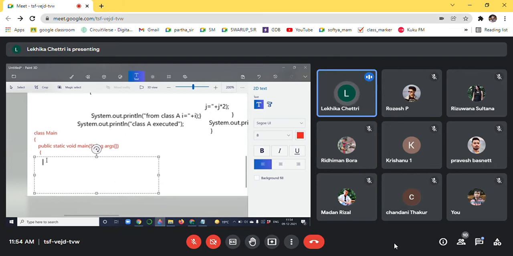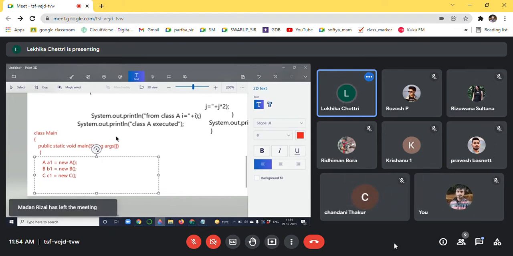So now I'm going to create the first thread. I think the name is A1. A1 equals new A, B1 equals new B. We know the syntax already. This is the code for the thread. C1 equals new C. So by this we have declared the objects of each thread. We have declared the objects of all three threads.